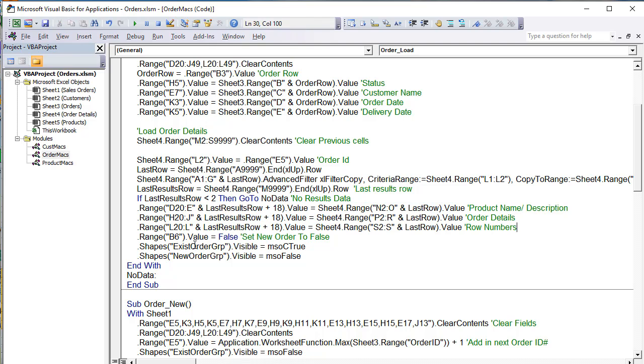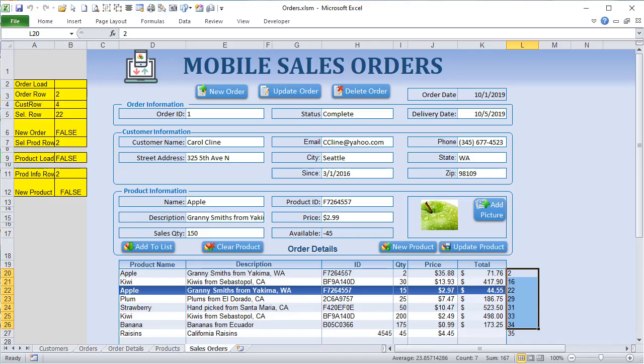B6 set to false. B6 controls whether it's a new order or not. So we're just going to set that to false so that we know it's not a new order. Then what I want to do is I want to load the button sets. You're familiar with this. Look, there's 2 different button sets. There's one button set called existing order group. So these 3 buttons, new order, update order, and delete order, are only going to appear when we have an existing order, an order that's previously been created.